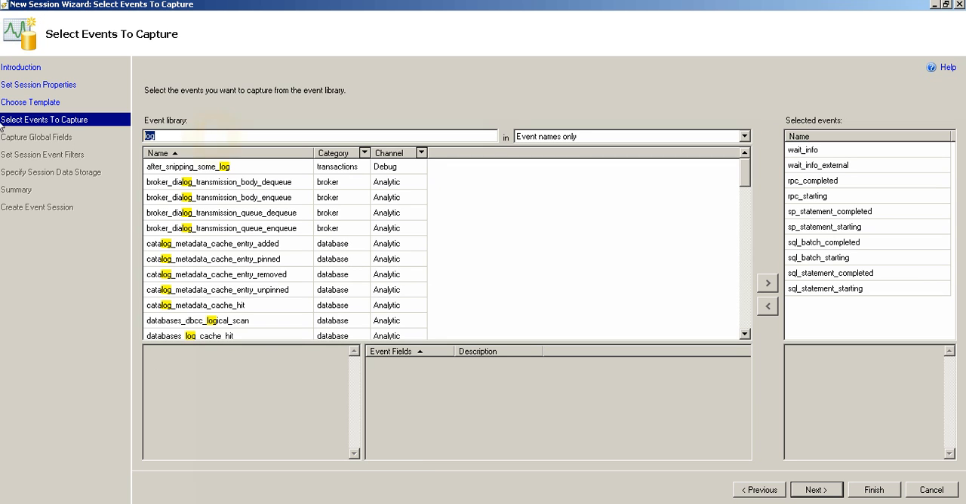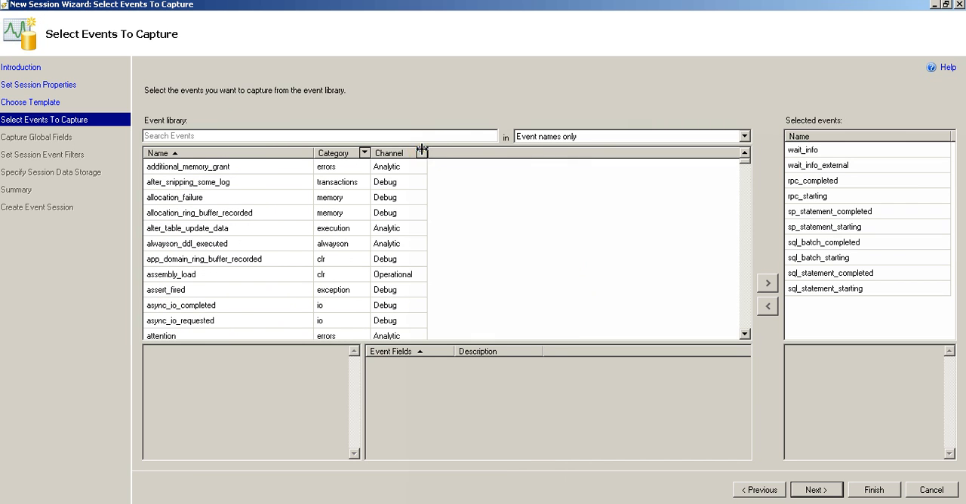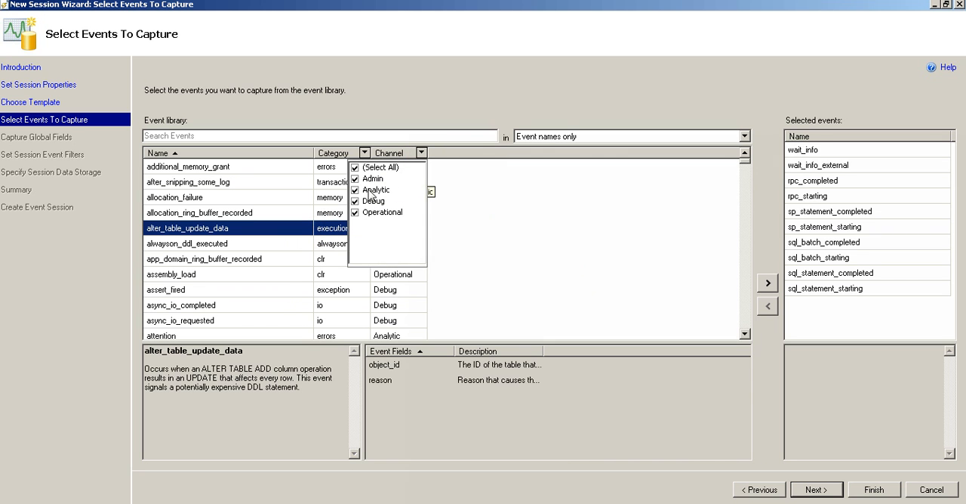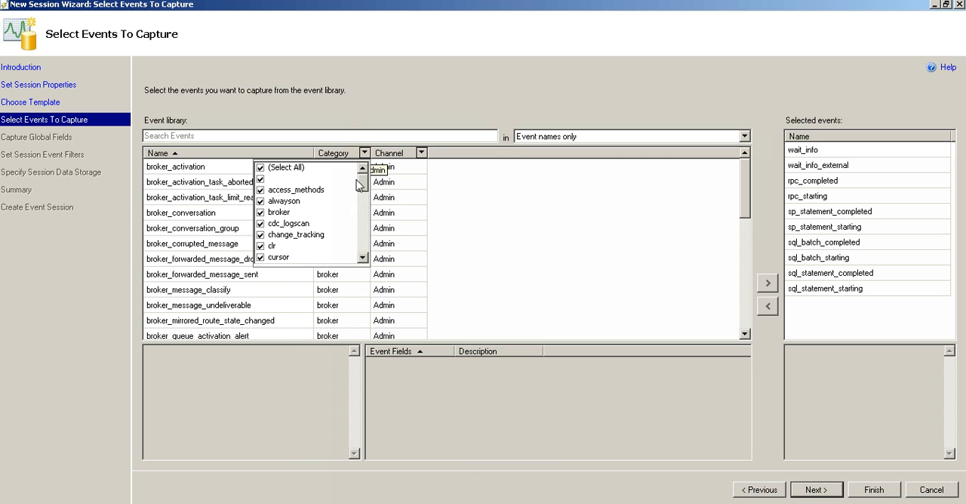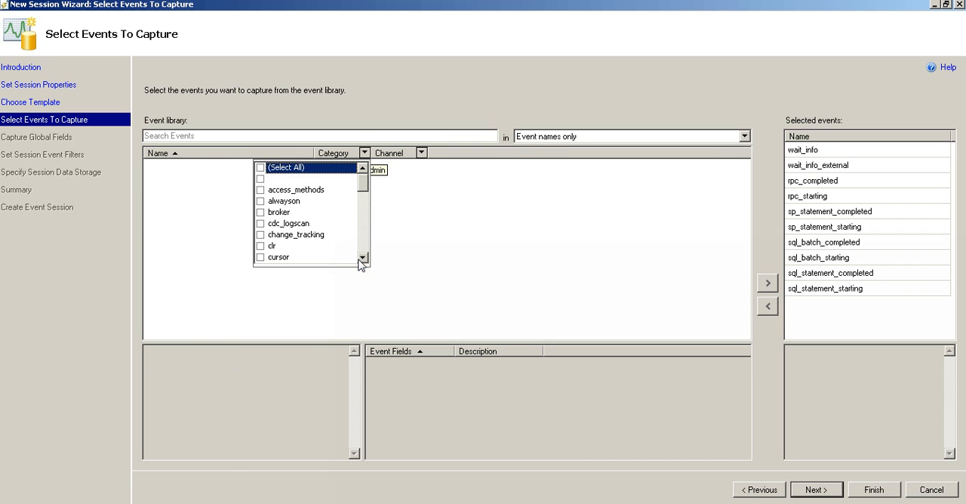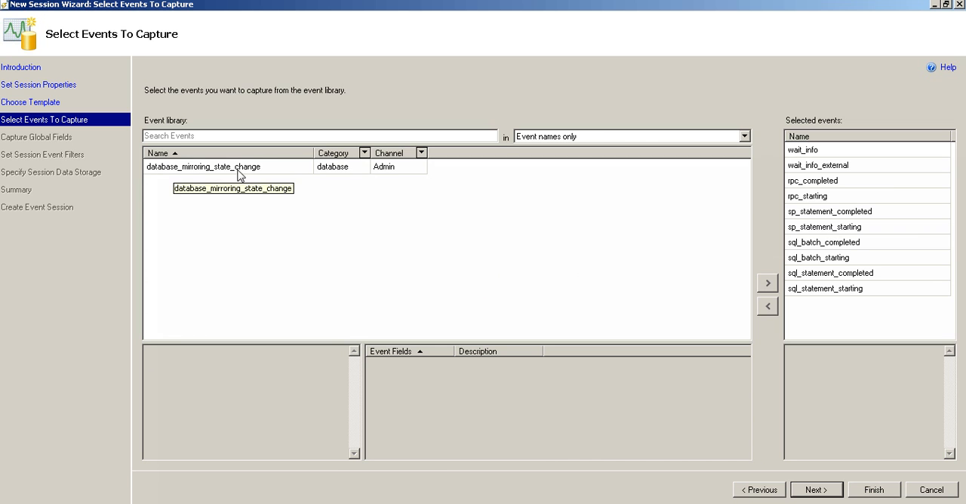So let's clean this up, and I'm going to look for something very specific. Say for example I'm looking for the administrative channel, and under the administrative channel you can see these are the different categories. I'm looking for the database, which is here, and you can see that I've got database mirroring state change.